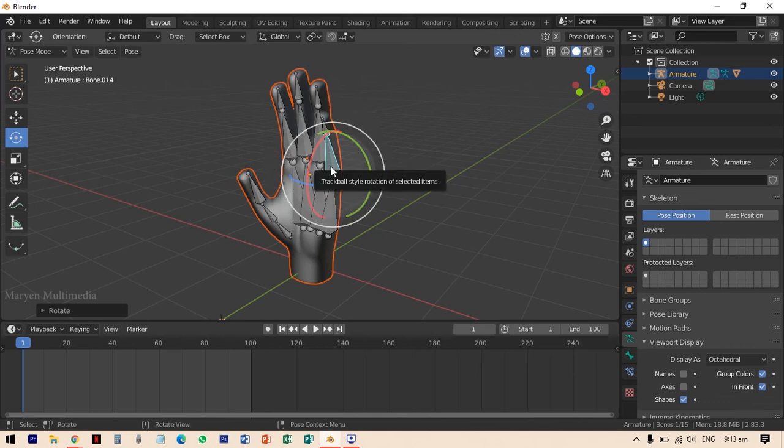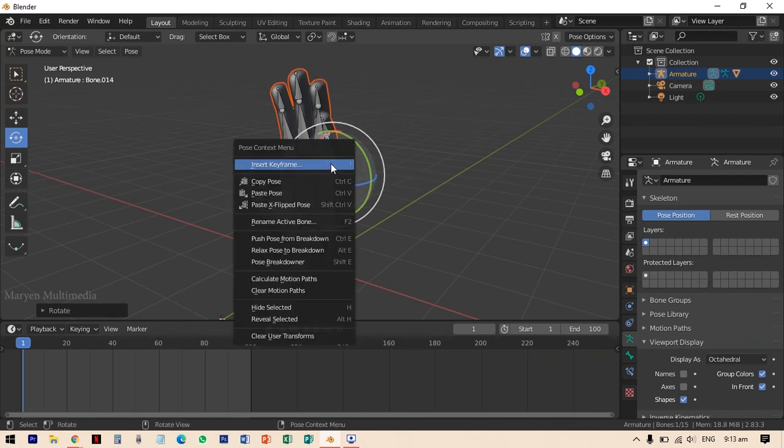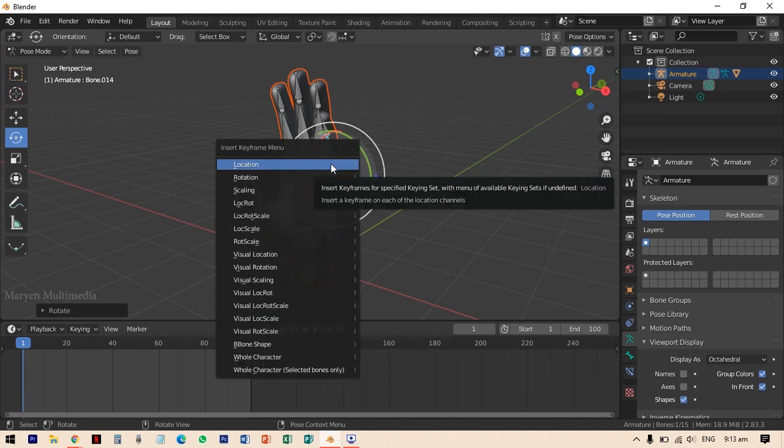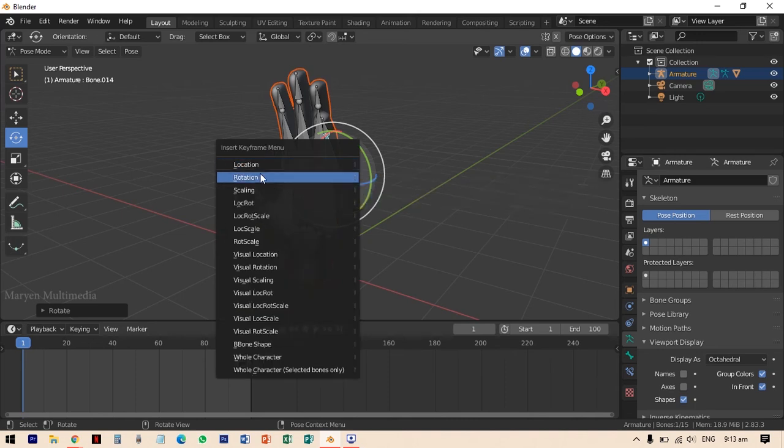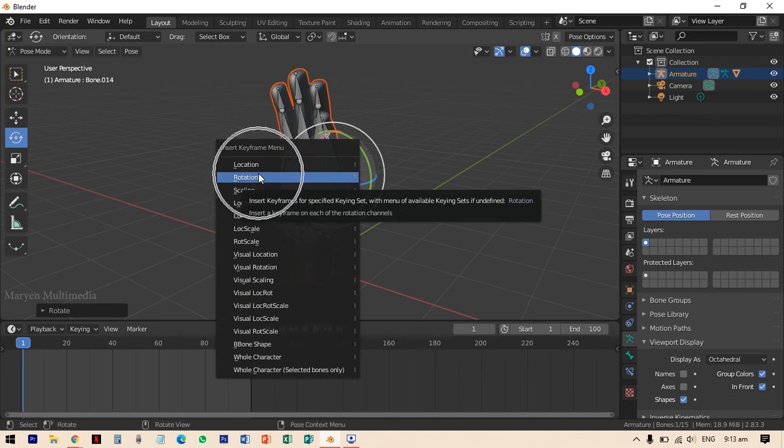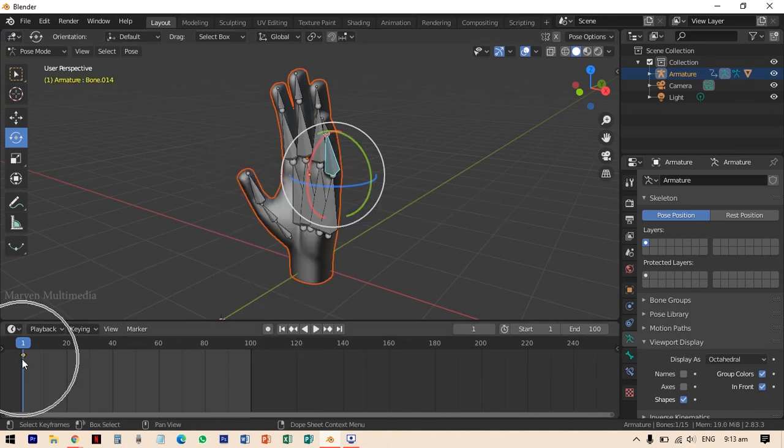After we add or change the position of our finger, you right click lang, and then you will see the insert keyframe. Insert keyframe, it will ask you ano kasing keyframe menu. So since rotation yung ginamit natin, we're gonna select rotation. So you will see a keyframe ready. Ayan.